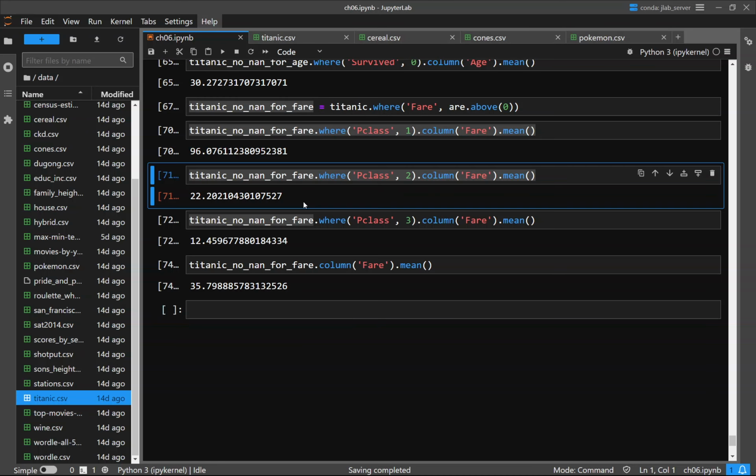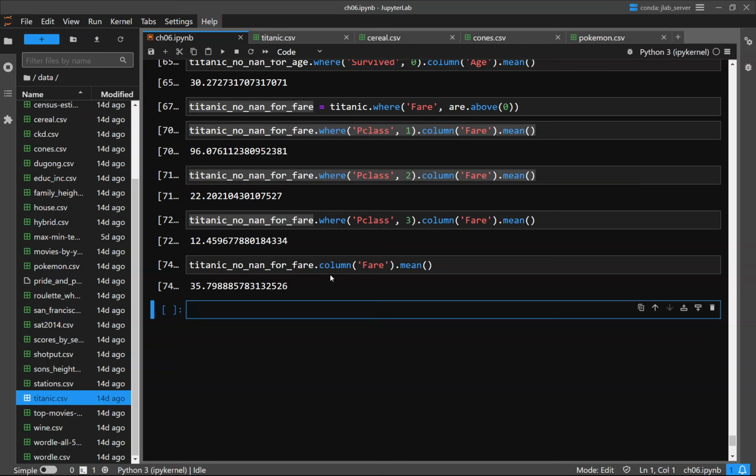So let's do like above, I don't know, 20. So it's kind of like in the middle of second class. It's a little bit lower than the actual mean here, but maybe the first class, very expensive rich people are dragging that up. So let's do about 20. I think that would make sense.